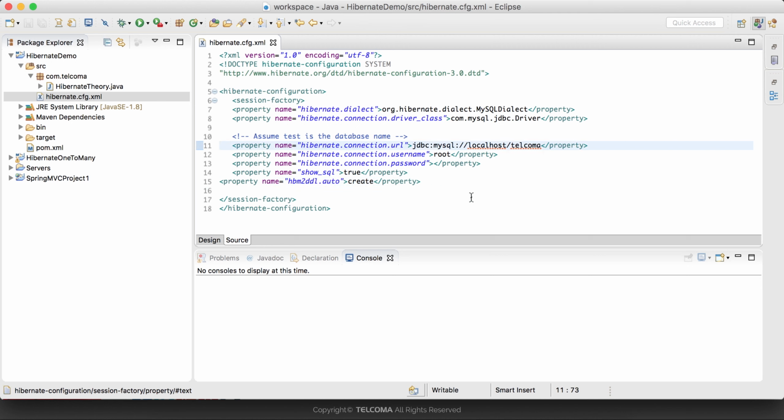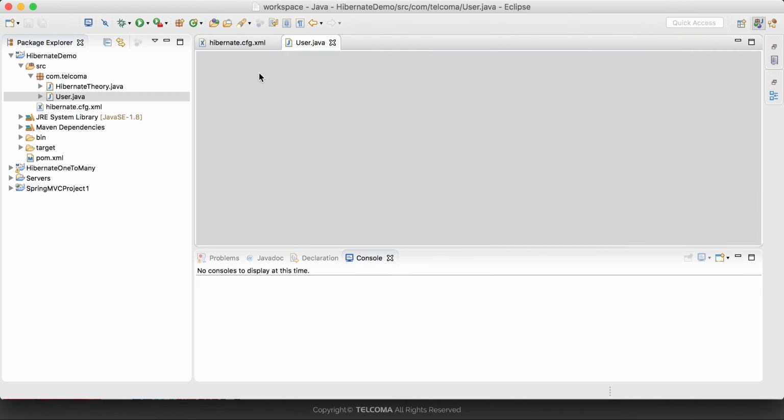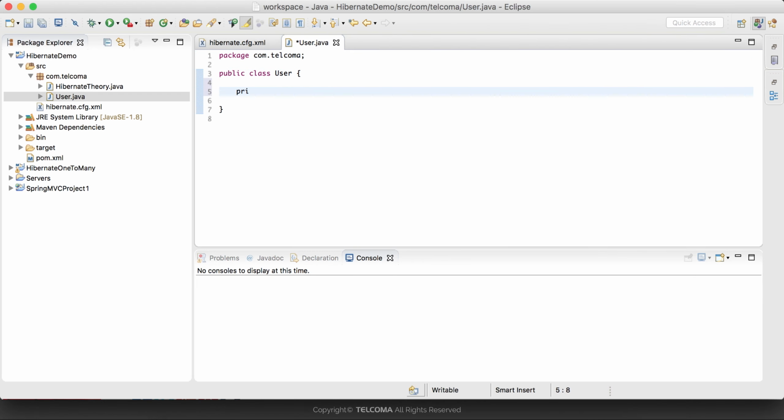Now what we will do, we will create a simple class, and we will create a POJO. Suppose my class is User, and in User I have 2-3 fields. For example, private int userId, then we have private String username, then we have private String password. So these are 3 fields available in the User class.